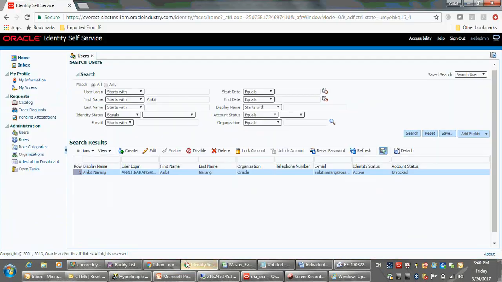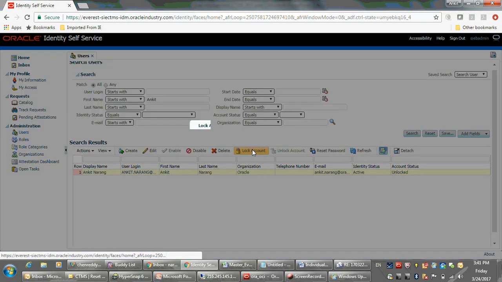What happens is that when any user tries consecutively 5 times a wrong password, the user account gets locked, right? So account status would be locked here. Just a point to note here, there's a small bug in IDM. Even though the user receives a message that the account is locked, it still says the status in identity as unlocked. So what you have to do is to do a lock account.